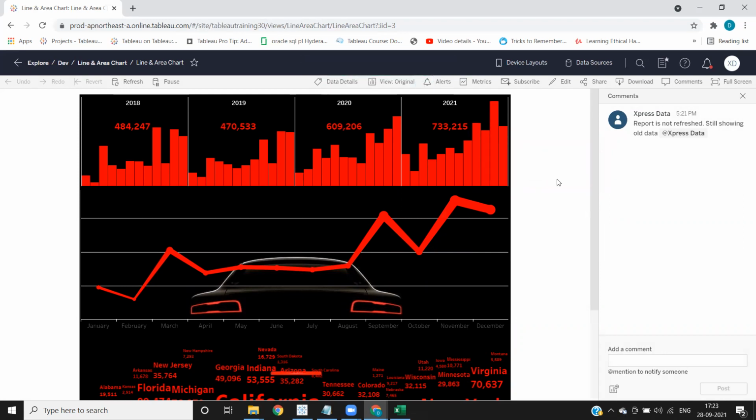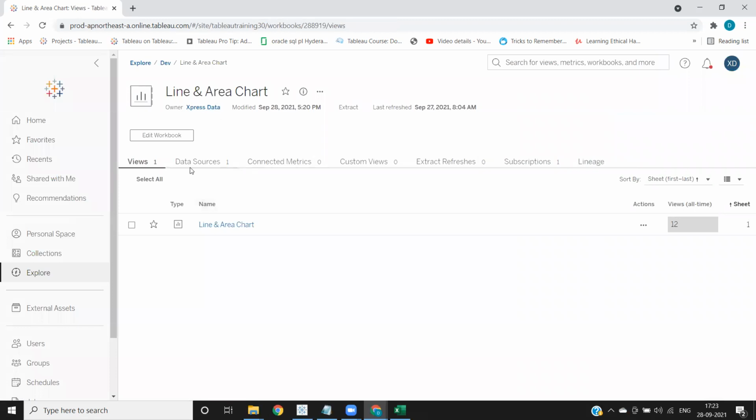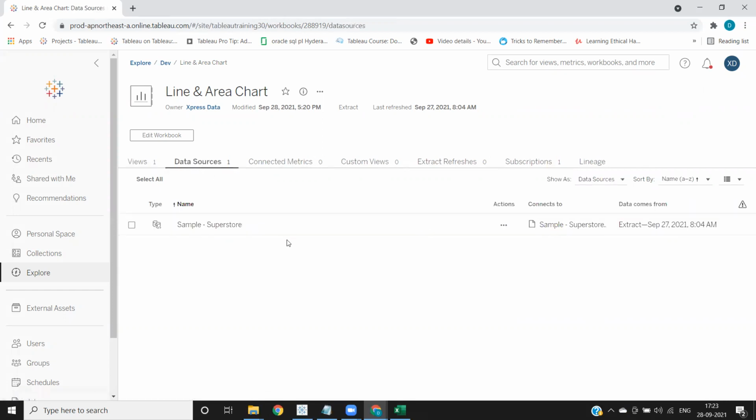Okay, and if I go to my original view here, maybe back, these are the different options that are available for that workbook. Data sources: if I click on that, it will show what data sources you have used in that particular workbook. Currently we have used only one data source, that's why it is listing only one. If you have multiple data sources, it will list them all at this place.